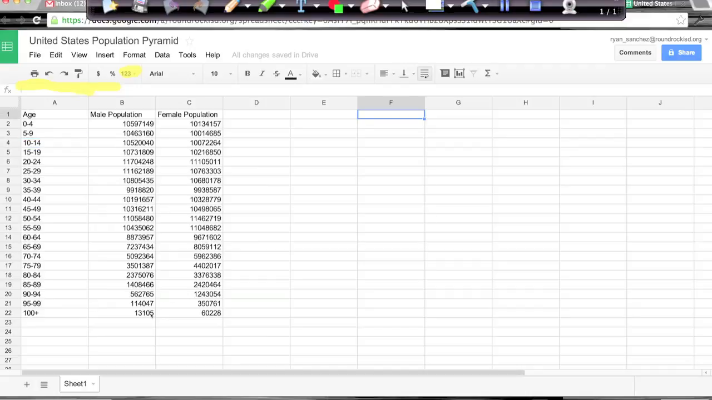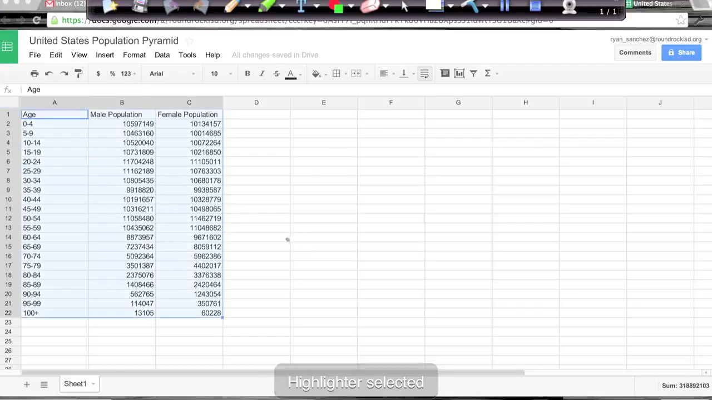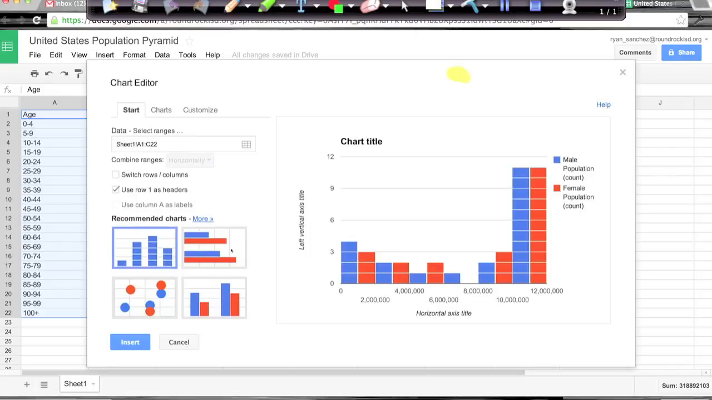Alright, so now we have the data that we're going to need to create our pyramid. Once you get that, you're going to left click and select your whole table. Select all this data. Now that we have all the data we need, you're going to hit this button right here that I'm highlighting, and it'll bring up this chart editor. Under the recommended charts on the left side, you can click this bar chart.